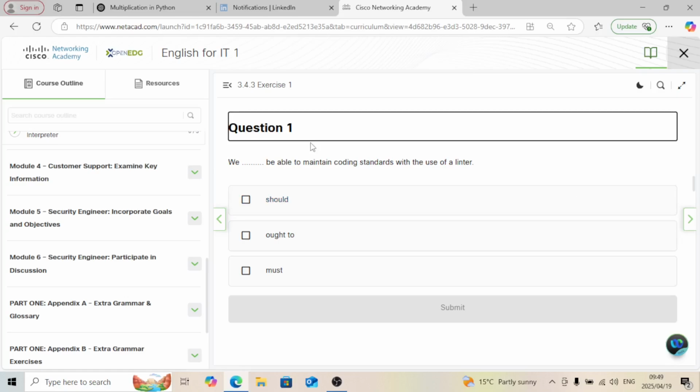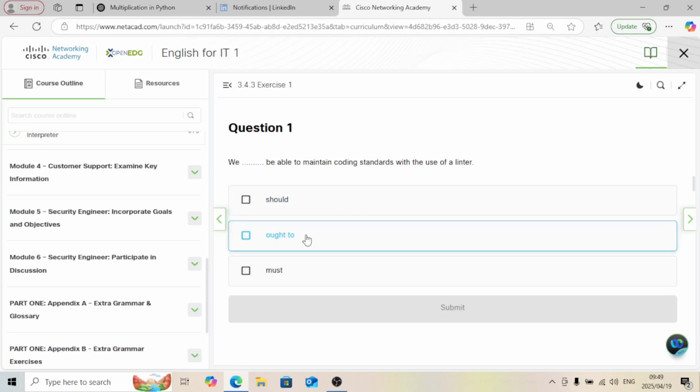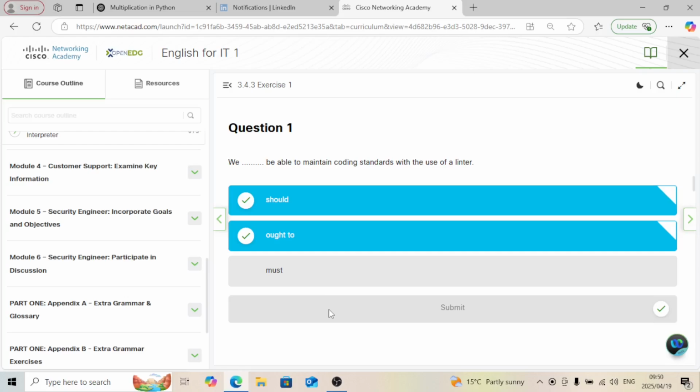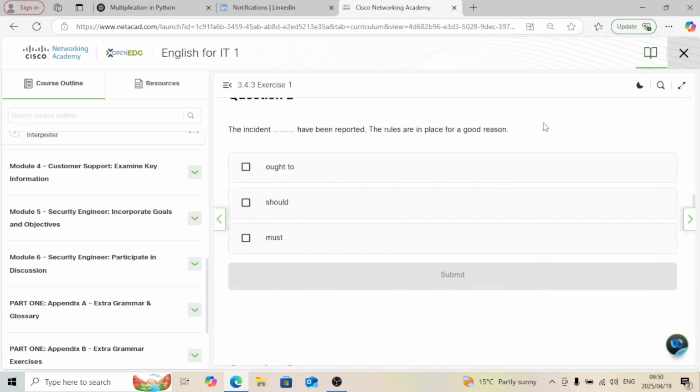Now, question 1. We should be able to maintain coding standards. Yeah, we ought to and should, so that it doesn't sound as though we must. I think the last one is a must. I don't even know how many I'm supposed to select here, but I'm just selecting.